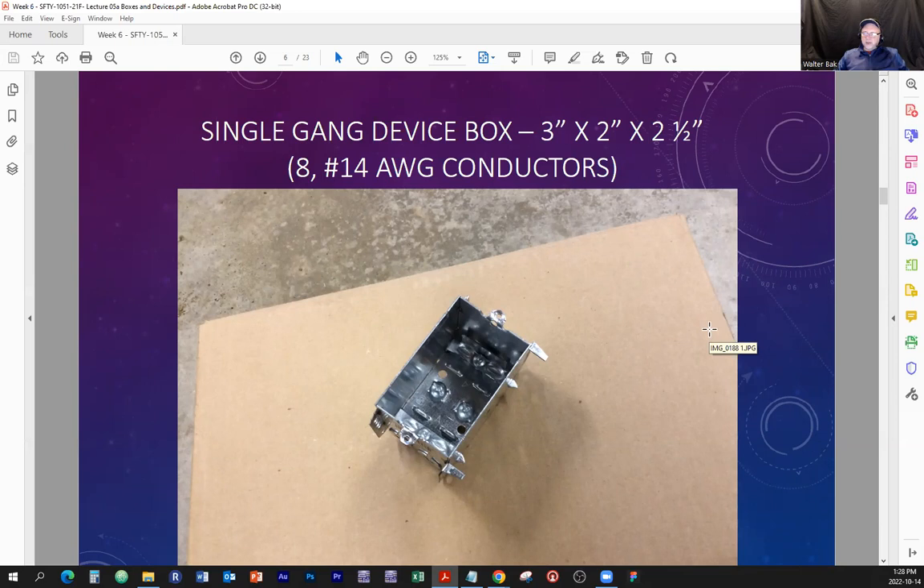These are the single gang boxes, right? The utility box, 2x3 or 3x2. Single gang device box, 3x2 by 2.5 inches. So it's 3 by 2, 2.5 inches deep. And you can fit 8 number 14 gauge conductors in there and be legal.